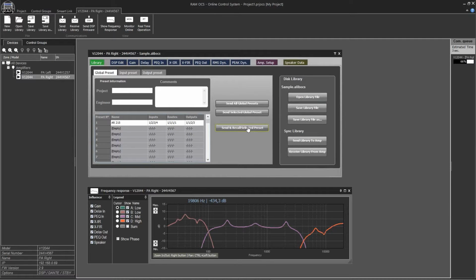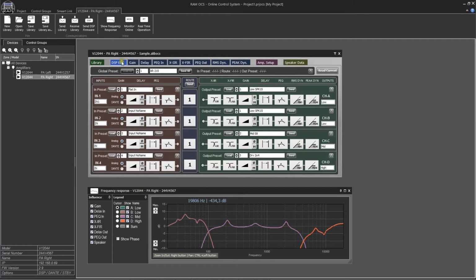After a few seconds we can check that the preset has been transferred to this amplifier, both the global preset and all the individual presets that make up the global preset. We could also have carried out this step through the DSP Edit window, in the same way we did for the first amplifier.